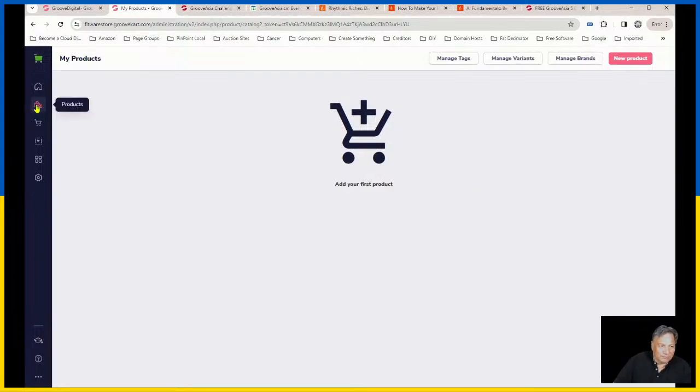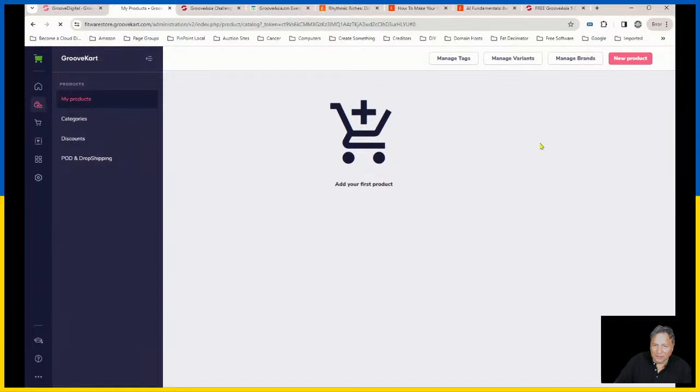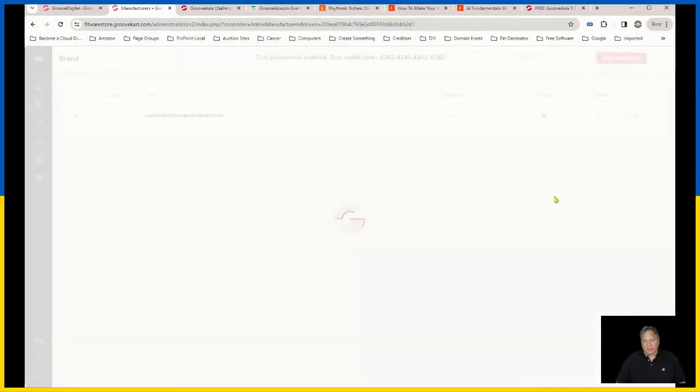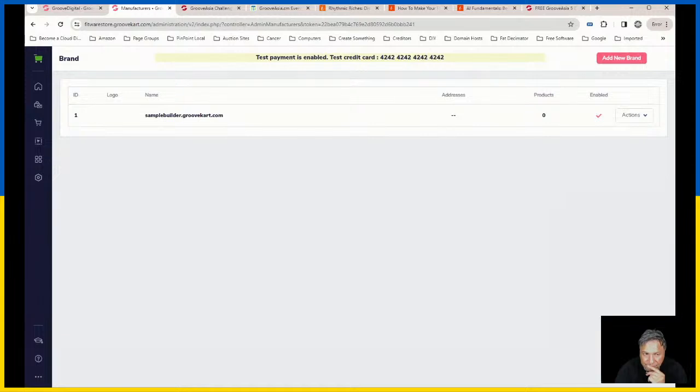so we've gone to products, and then we've gone to my products, and what we're going to do here, if you can see up here, we're going to manage brands. So we're going to actually click on manage brands. Now, I use the brand side of things probably to identify where the product is coming from. So say, for instance, I've got some products that I'm selling from Printful, and then I've got some products from Printify, I want to make sure I know which one is which. So when I order it, I go to the right place.